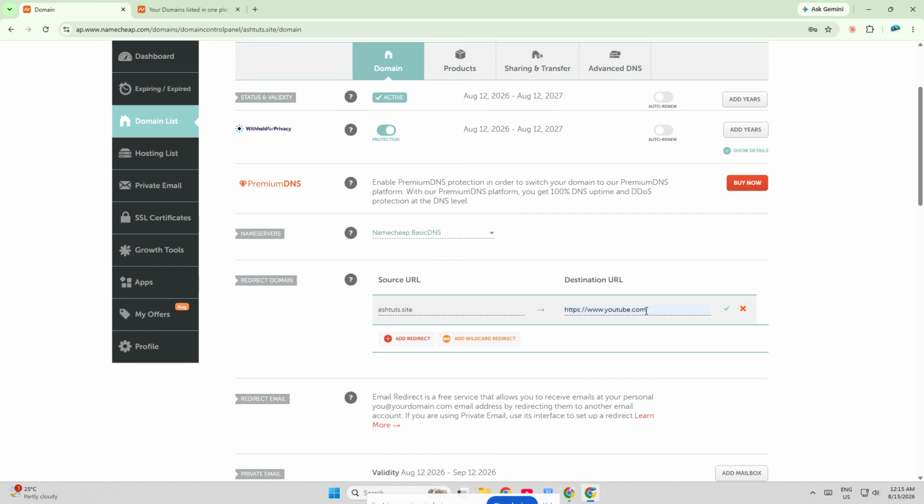Once both fields are filled out, look for the green checkmark and click it to save your changes. Namecheap will then apply the redirect settings to your domain. Depending on your setup, it may take a short time for the redirect to start working everywhere, so give it a little time if you don't see the change instantly.